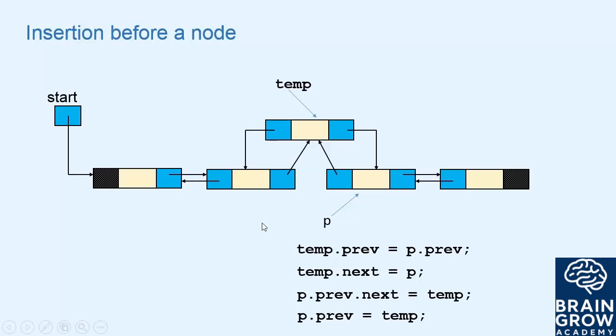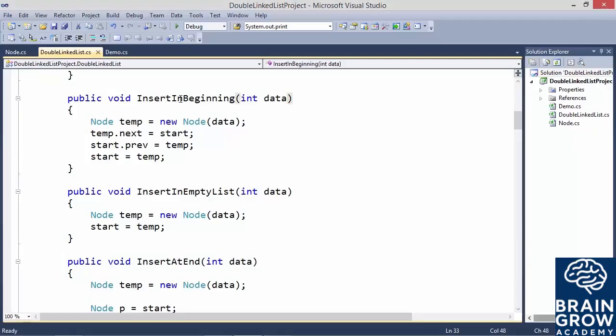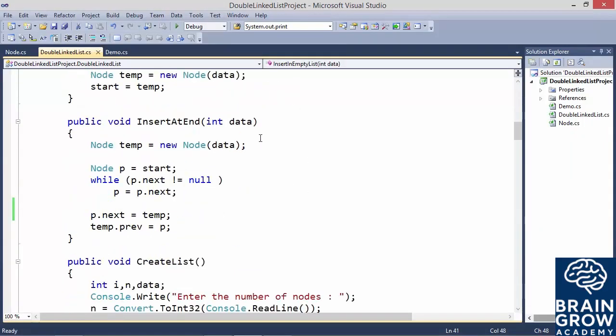Now let's see the code for all the cases of insertion. This method inserts a new node in the beginning of the list. This method inserts a new node in an empty list. And this method inserts a new node at the end of the list. Here we are finding reference to the last node of the list and then we are inserting the new node.